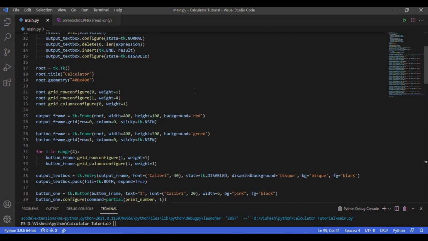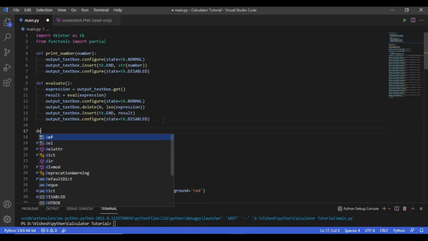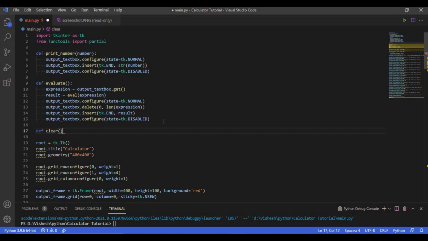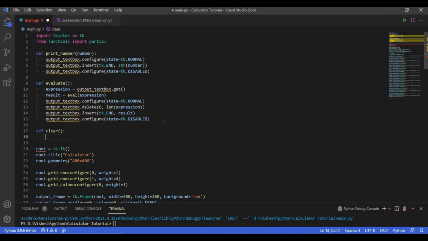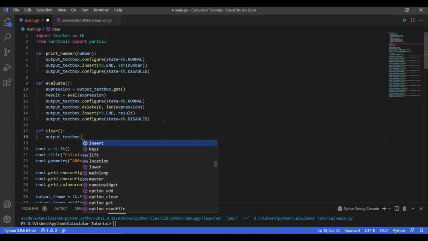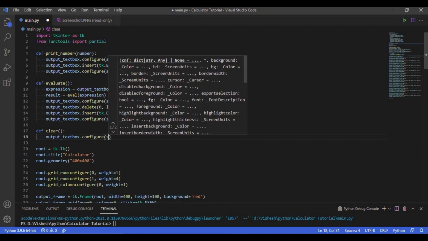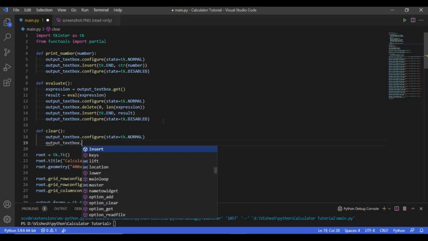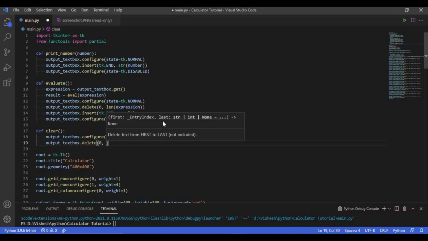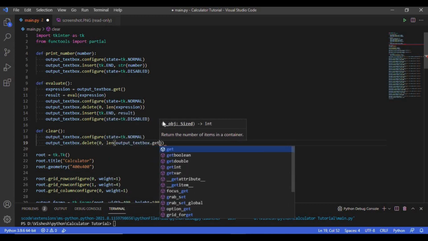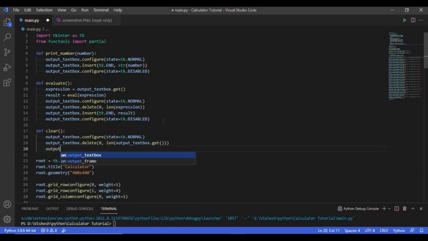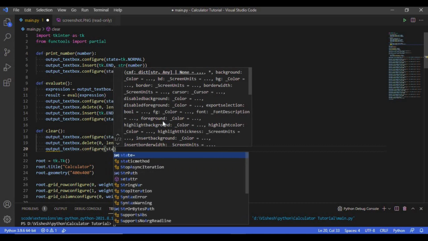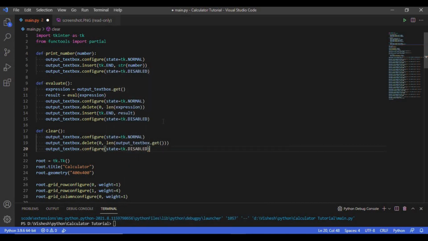Below the line where the evaluate function ends, we are gonna write def clear followed by round brackets. We don't need to pass any argument for this function. Within the function, we will write a portion of the code that we wrote in evaluate function. We will write output underscore textbox dot configure state equals to tk dot normal, and then output underscore textbox dot delete within round brackets 0 comma length of output underscore textbox dot get, and then on the last line we will write output underscore textbox dot configure, and within round bracket state equals to tk dot disabled.